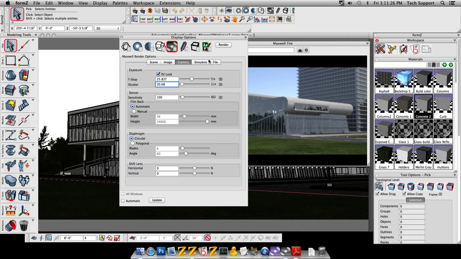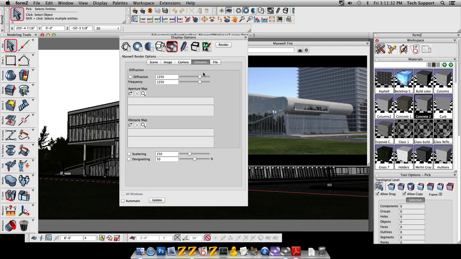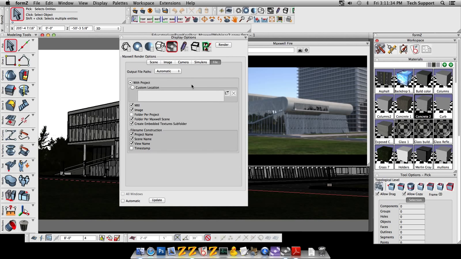Other stuff here you can forget all about. No need to learn any of that at first. Simulens, no need for any of that at first. That's more advanced. And then File, you can leave alone. It automatically exports files that you're going to need to work on your project.